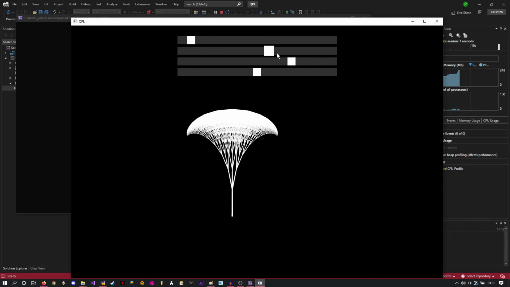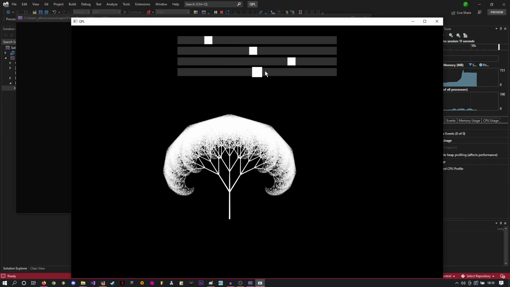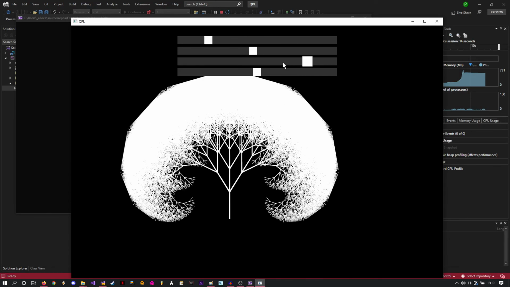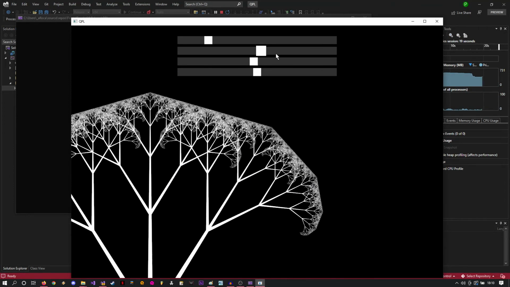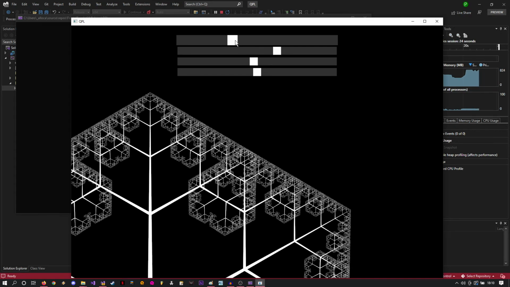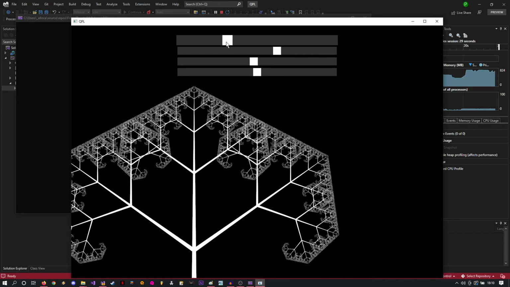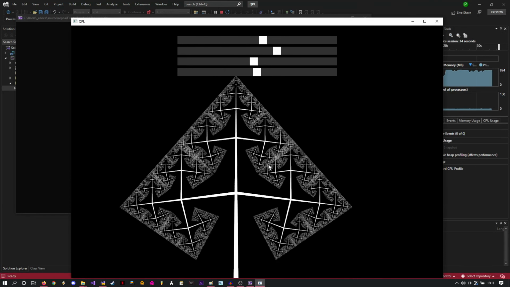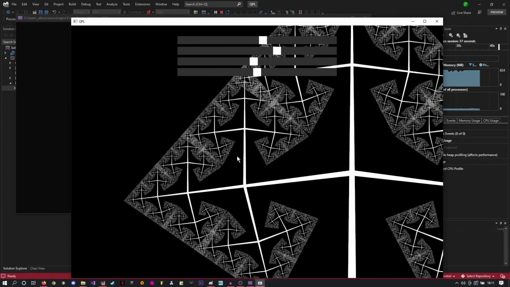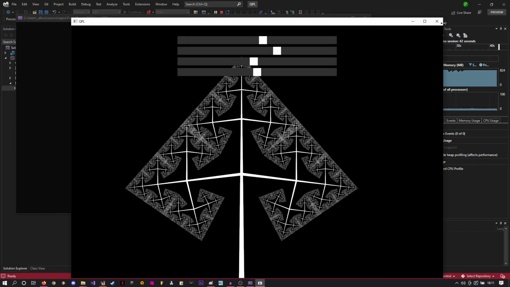Let's see. Yeah, this is faster. This is quite a lot. I think. Yo, this is cool. Very cool, very cool. Very cool shapes. I kind of want to print out how many vertices I have.